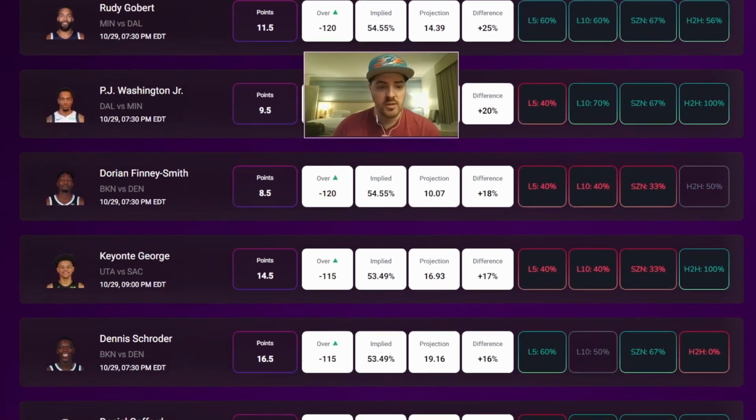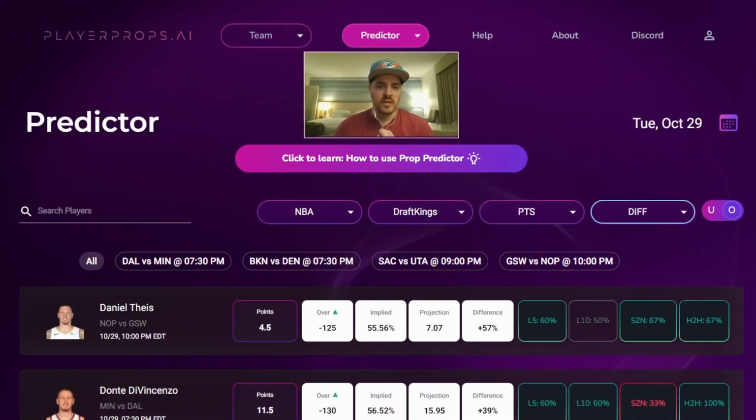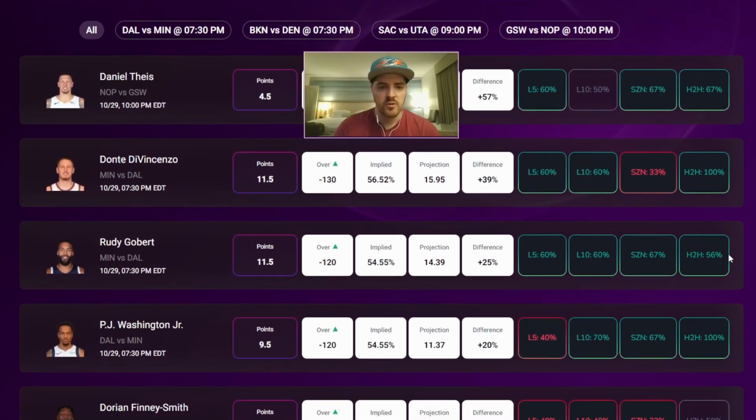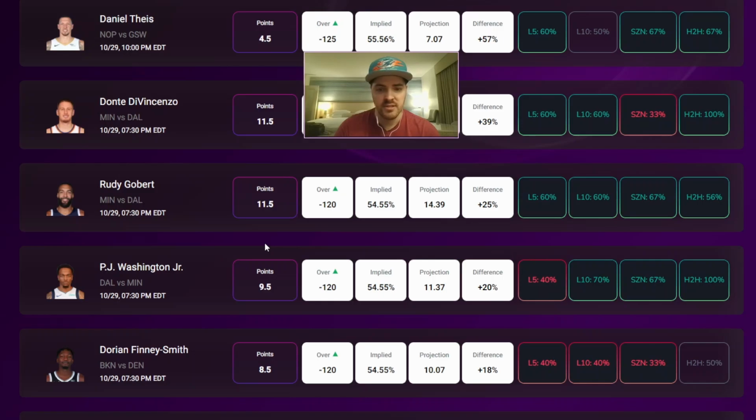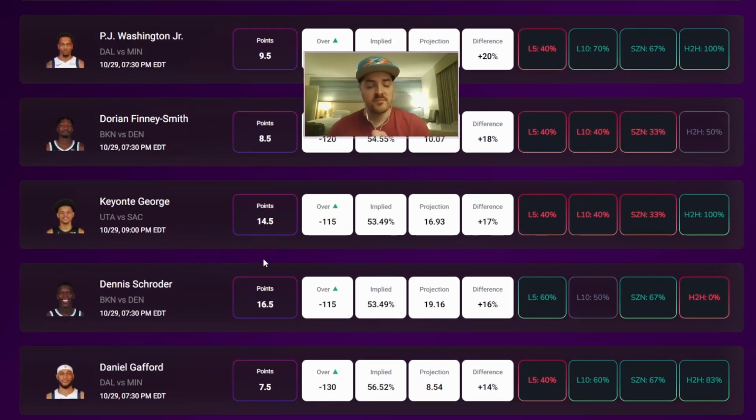As you know, I stay away from baby lines. There's only a handful of games today. We have what, 4 games here. So there's not a lot to choose from. So if we're looking for people that have double digit points lines or higher, there's only 2 of them that have a percentage difference of 20 or higher. And then there's 2 more that have percentage difference of 15 or higher, in the 15 to 20 range.